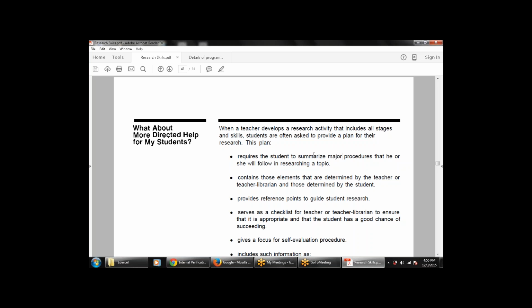The processing takes place in the third phase, after the planning and retrieval. The plan also contains those elements that are determined by the teacher or teacher librarian and those determined by the student. So this is also a planning activity that gives direction to the student: what elements are determined by the teacher, and what are determined by the student.